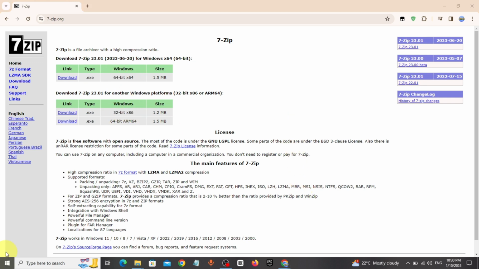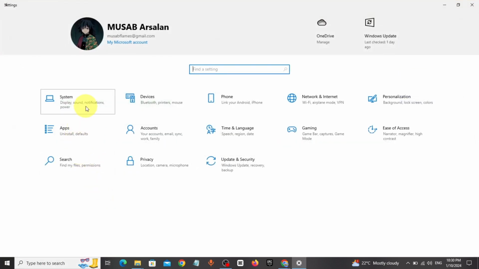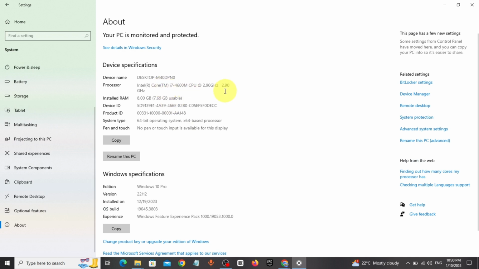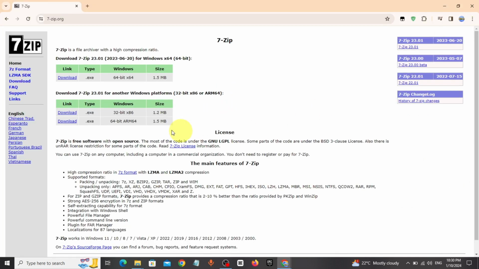To check it, click on start, click on settings, click on system. Click on about, check system type. If it says 32-bit, download 32-bit. If it says 64-bit, download 64-bit. Since I have 64-bit, I will download it.